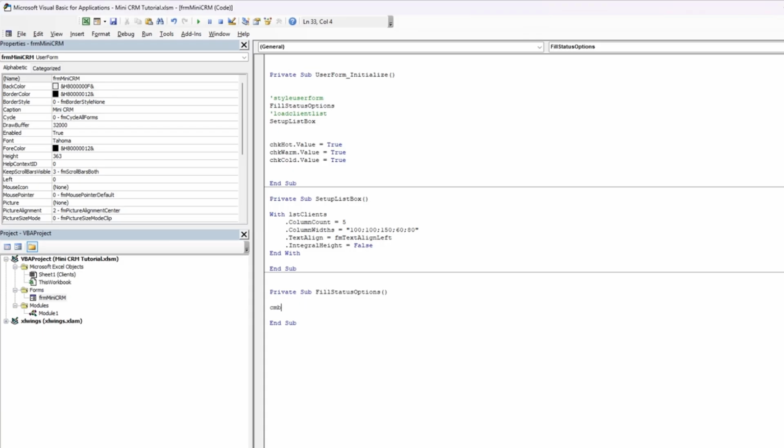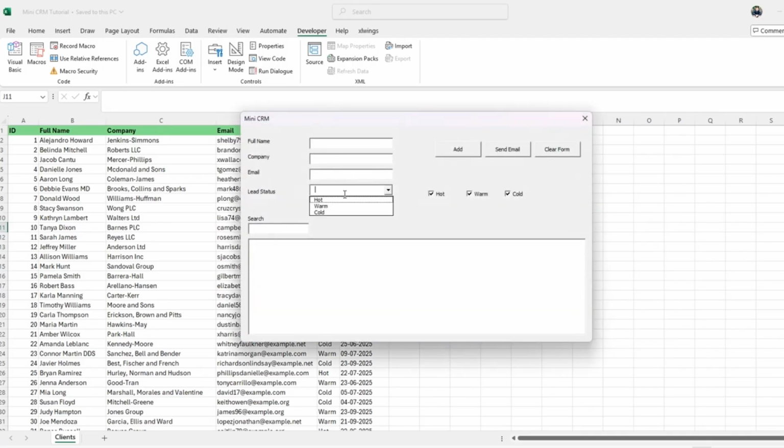Then we're gonna write cmbStatus.Clear, cmbStatus.AddItem, write "Hot", and then just copy paste it and write "Warm", change this to "Cold", and that's it. If you want more options, you can always add more lines.